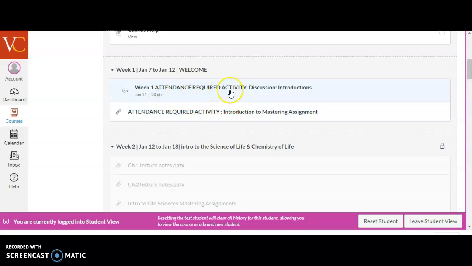Like I mentioned before, it has the attendance required activity. These discussion forums are worth 20 points each, and you are required to participate in them. The instructions on how to do it are in there once you click on them. They do have deadlines, so you need to participate by the due dates and deadlines. You need to reply to your classmates by the due date and time. This is the other attendance required activity here.